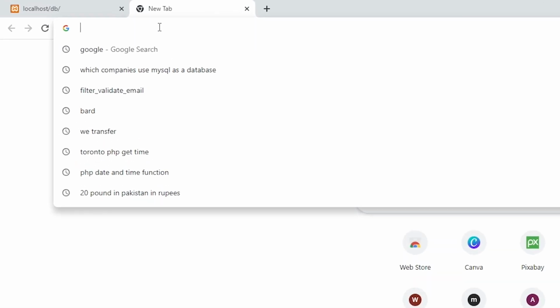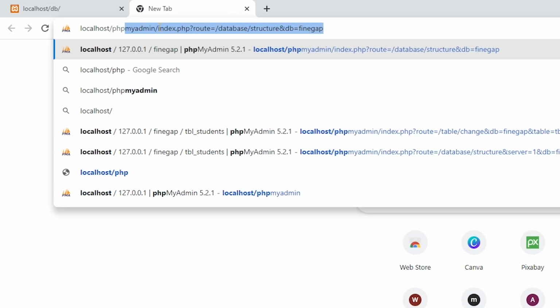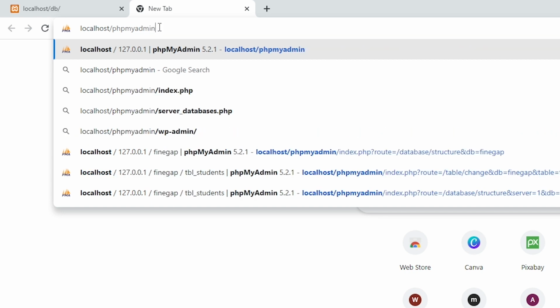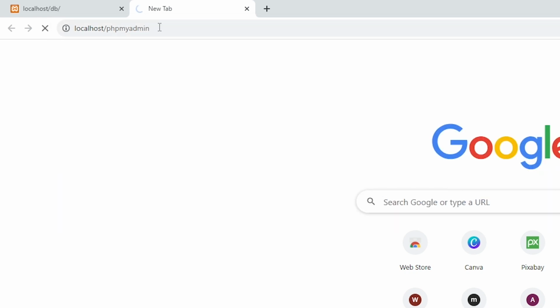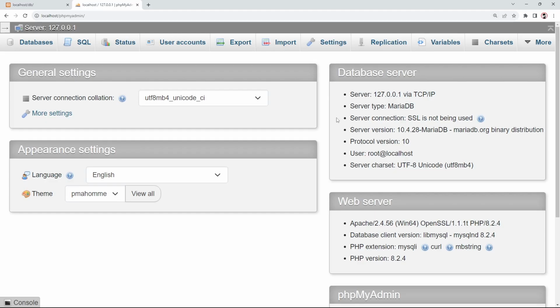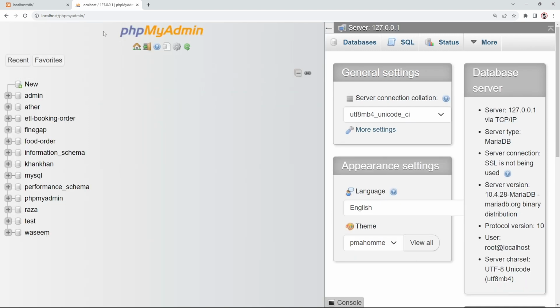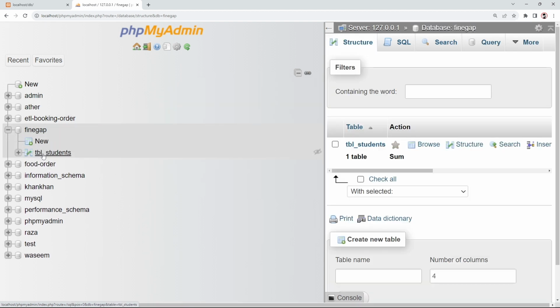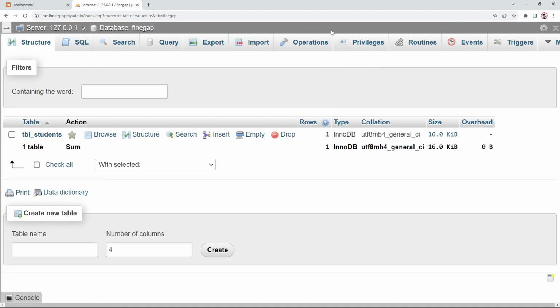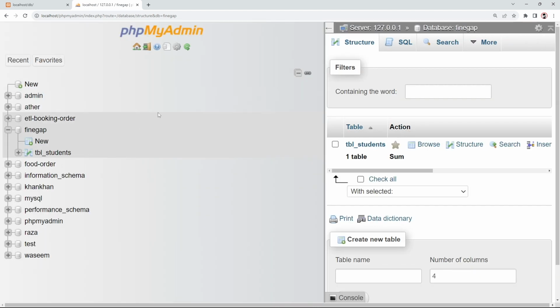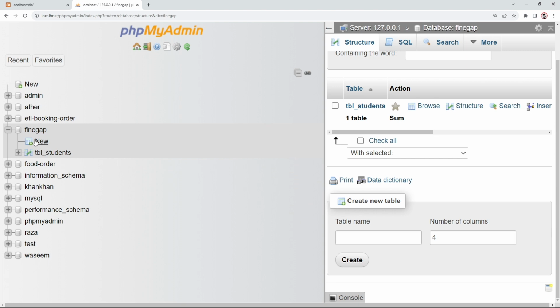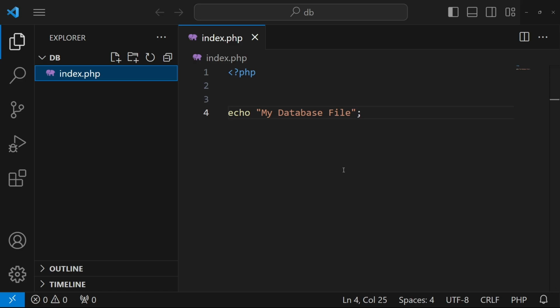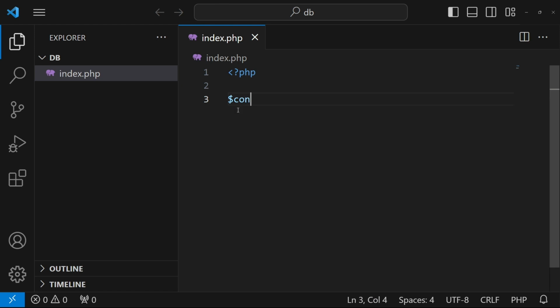Now our purpose is to connect our PHP with our database. So first of all, I will type here localhost/phpmyadmin, and you can see that our dashboard has been opened successfully. If you want to open the sidebar, you can click on this icon and you will see your available databases. Similarly, you can click on any of the databases and you will be able to see the available tables in your database. So currently I will just hide this, or let me unhide this, and we know that our database name is FindGap.